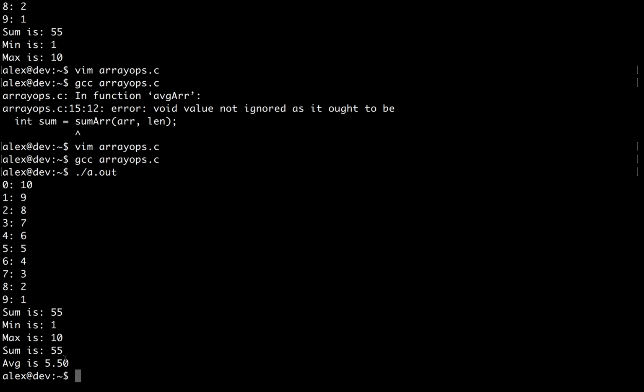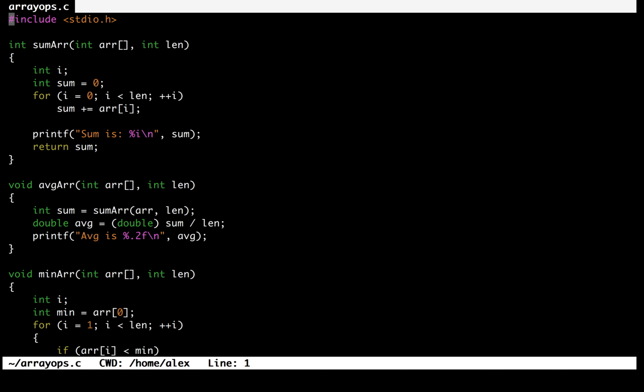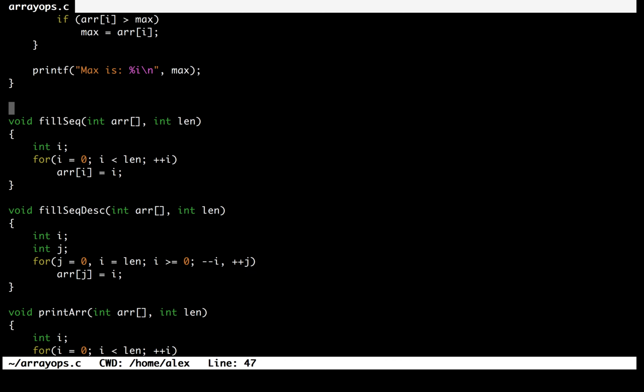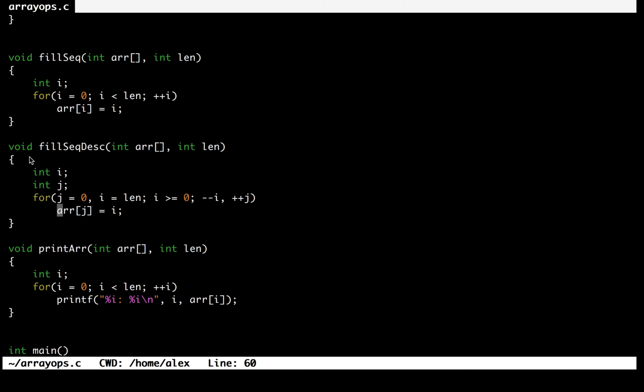Alright, and we can see that the average is 5.5, and that makes sense, I think. Yeah, that makes sense. So that's how you would do all those functions. So we talked about sum, average, min, max, and then we had our review down here of fill sequential. We talked about this one before too, the descending, and then print array. So any questions about array operations, doing operations over arrays and things like that?